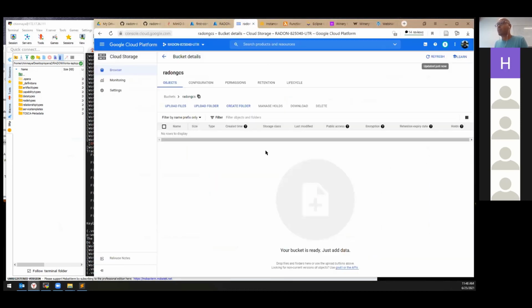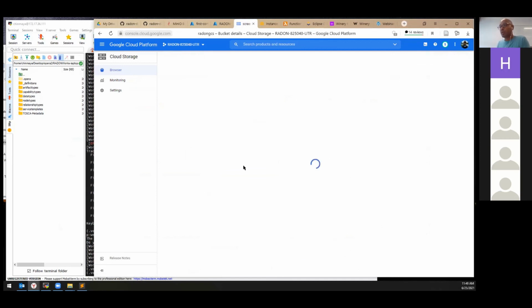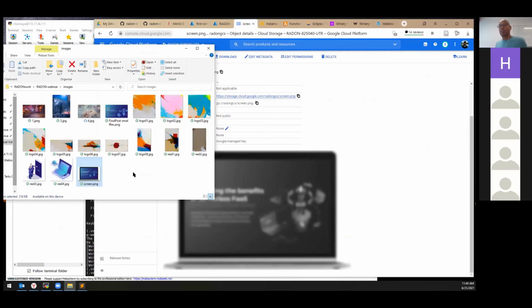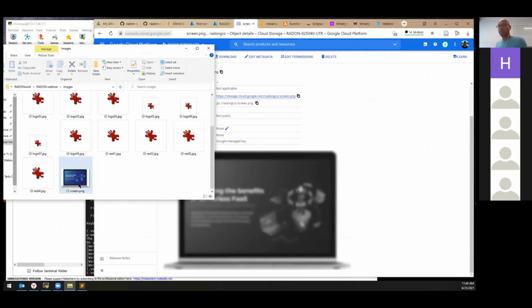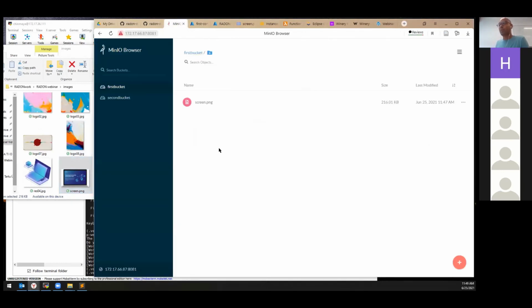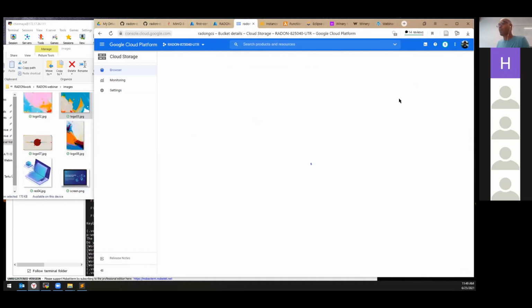Now let us see if we see the result. Yeah, we see the result. It should be blurred. Yeah, it is blurred. Let's compare with the original one. So here we have the original image, and here we have the blurred image. So any image we upload to this min.io, you should see the resultant image in the Google storage very quickly.